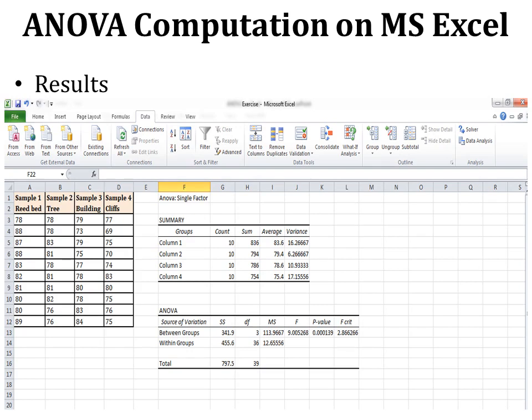In the summary table, the groups are given as column 1, 2, 3, and 4, and the count, which is the number of observations in each of these columns, which was the same in this case. Then the sum of observations is given. This is 836, which is summation x1, then 794, which is summation x2, then 786, which is summation x3, and then 754, which is summation x4.